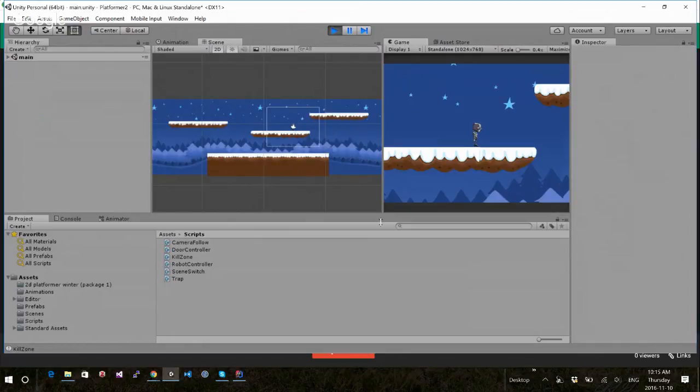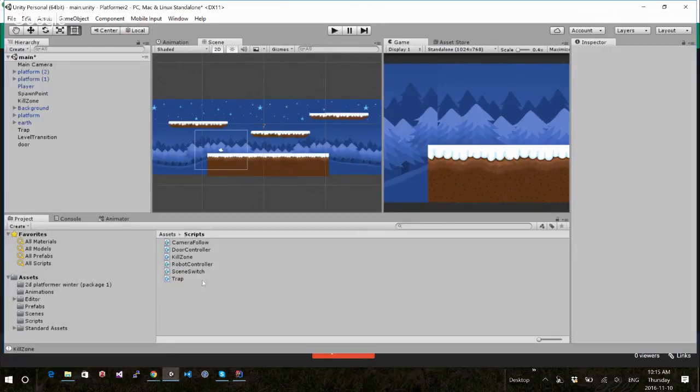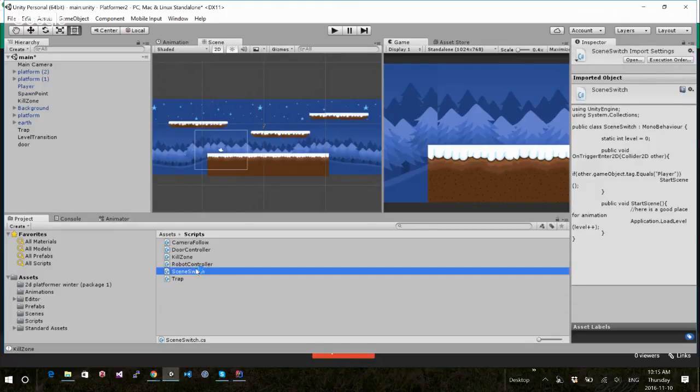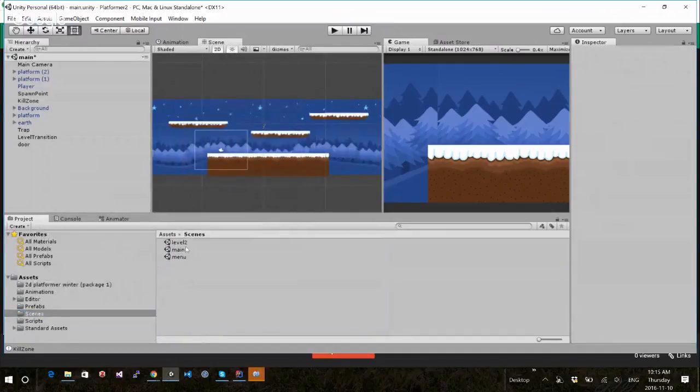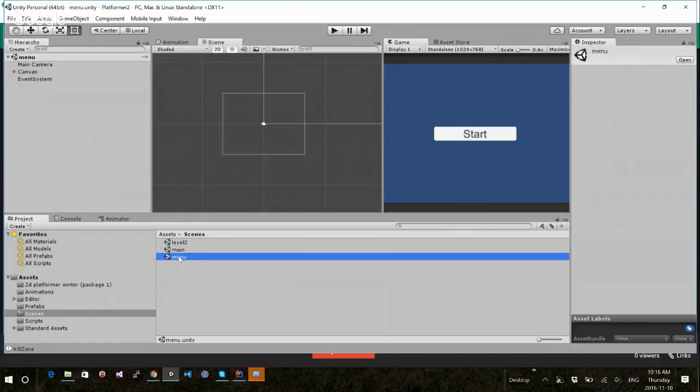scripts, right? What we did during the lecture this week, this script called screen switch, and we've added the scene, or two scenes actually. One is level 2, one is main. Main is our gameplay. Menu is our welcome screen, the screen with the start button, right? Let me show you this one. So just plain start button.